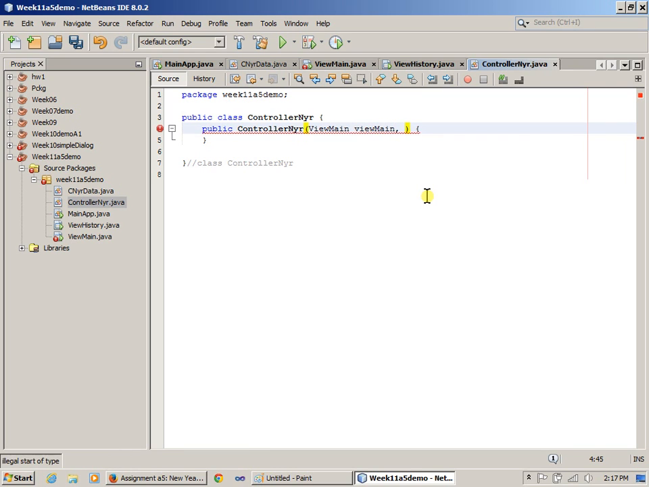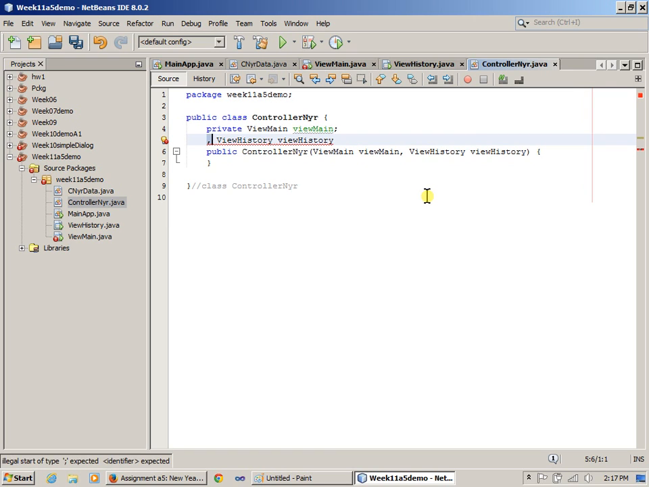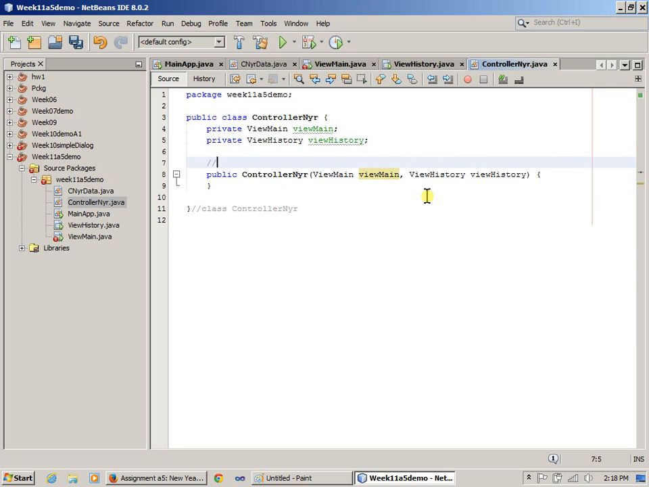As a parameter, and of course view history, view history also as a parameter, right? And I want to store these references in my class. So I'd like to have private view main reference, and likewise private view history reference. And of course, this constructor, I want to use my constructor for this. So these are my constructors.